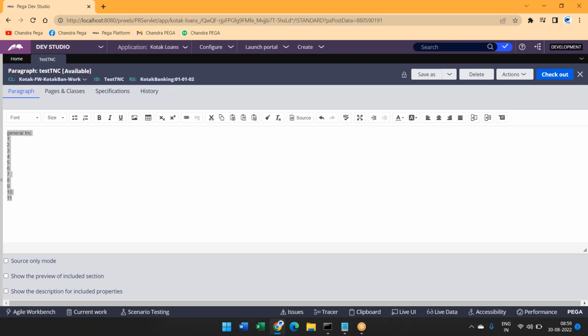But again, creating this many rule sets is also not recommended. Within this one month span, I am creating 3 rule sets, or sometimes 10 rule sets or 20 rule sets. This is also not recommended because during rule picking up, what does PRPC have to do? It has to pick up the highest version only. It has to pick up the highest version.